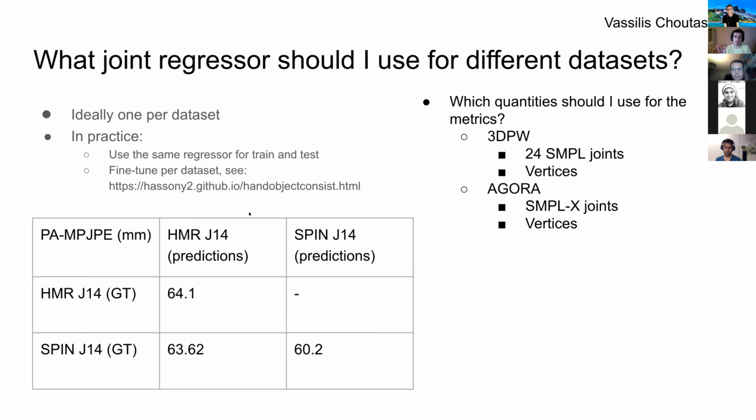So, to recap, the least thing you can do, be consistent with your regressors. If you can, fine-tune. And if you have SMPL or SMPL-X or model data as ground truth, use those. Don't use some arbitrary intermediate quantities to evaluate your model.